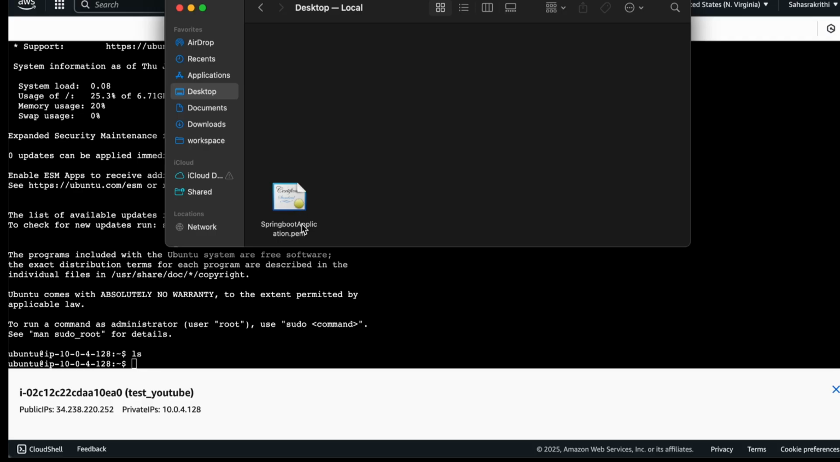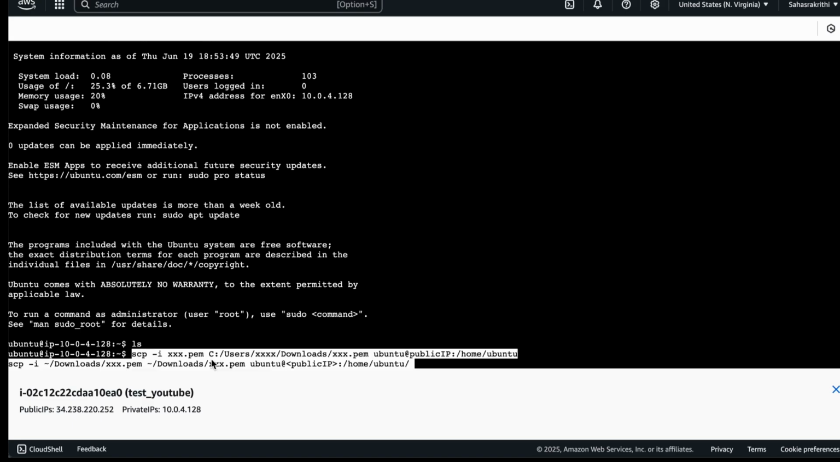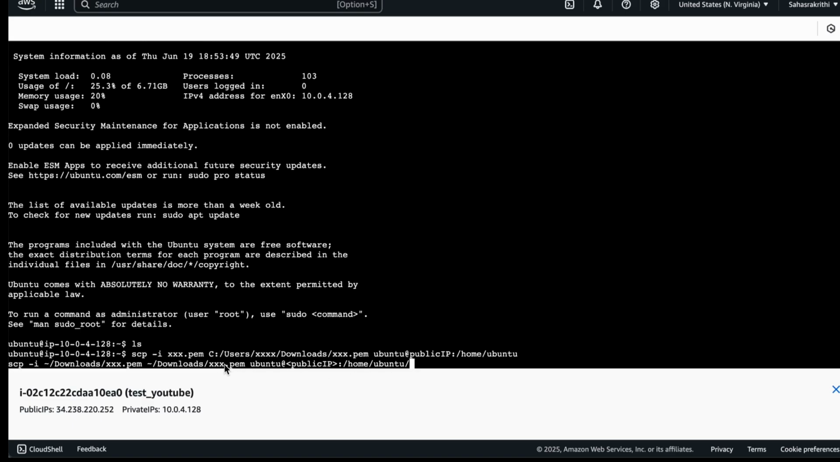So I have it downloaded right here, and you would need to download it using one of these commands. The first one right here, this command, is for Windows users, and the bottom one, which is this one, is for Mac users. So I'm a Mac user, so I'm gonna go with the scp -i file. So I'll just delete everything, right? And then downloads .xx file.